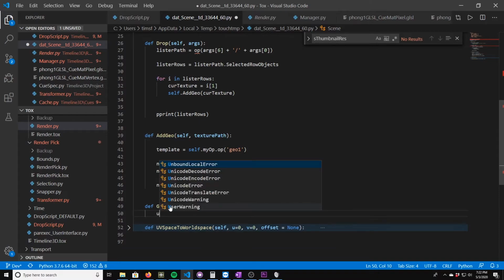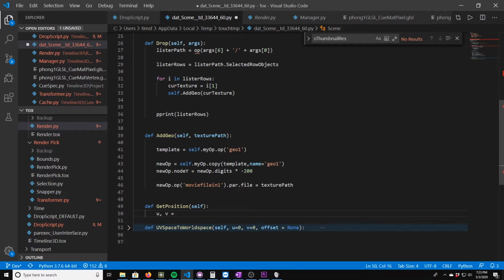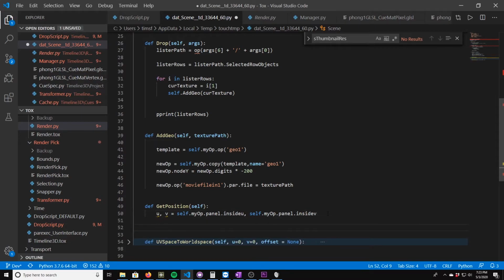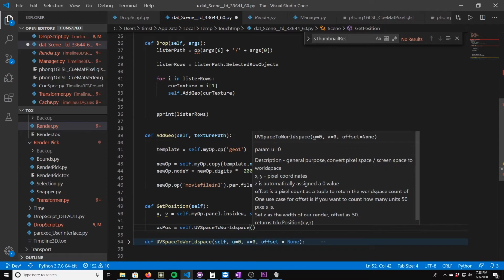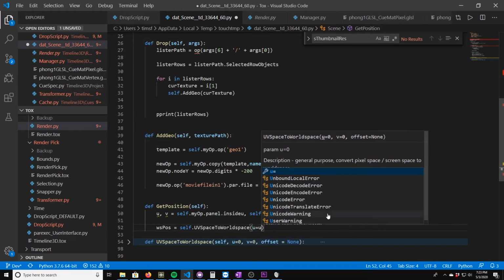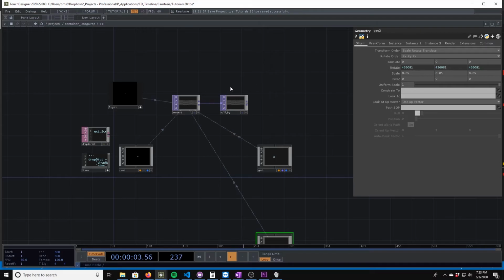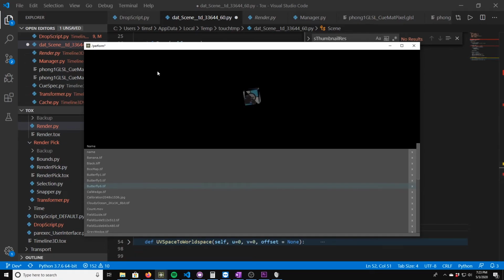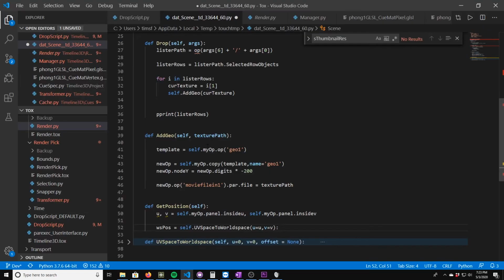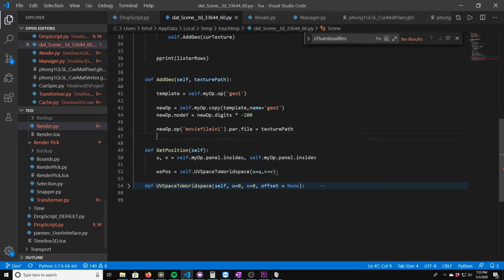But what we will do is use it here, and we'll go get position. So first we need to get the UV position. So UV equals, what is it? self.myop.panel dot inside U, self.myop.panel dot inside V. And then we'll take those. World space pose equals self dot UV space to world space and pass in U equals U, V equals V. And all this is doing is taking our 0 to 1 space, 0 to 1 space, and converting it to our world space. And there are a lot of functions you can find online to actually achieve this.